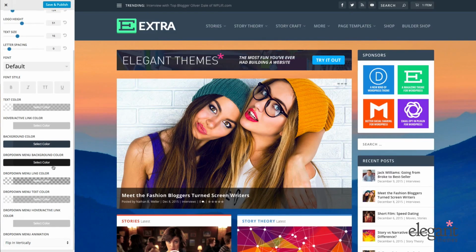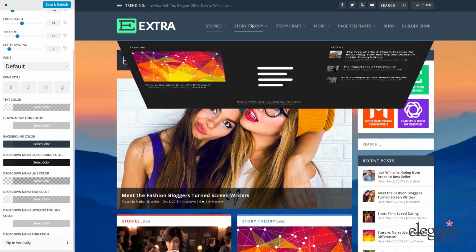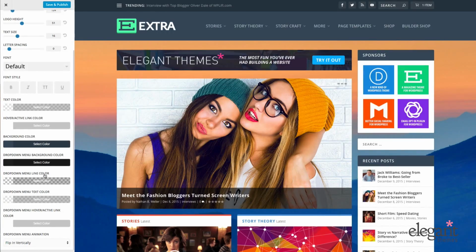drop-down menu background color, the drop-down menu line color, drop-down menu text color, the drop-down menu hover and active link color. Finally, the drop-down menu animation. Right now, as you probably noticed, these are flipping in vertically. But I have a whole bunch of animation styles here that I can choose from. I can have it fade in from a number of different directions, scale in, slide in, or flip in.